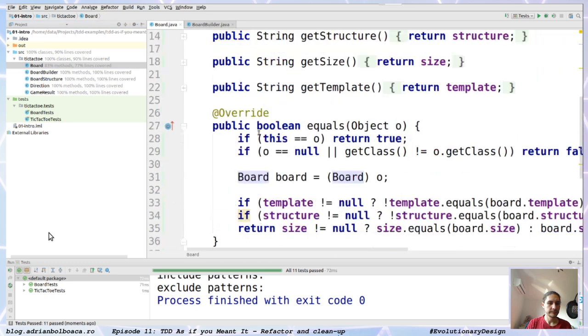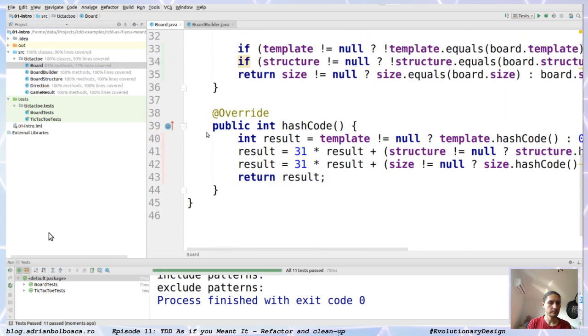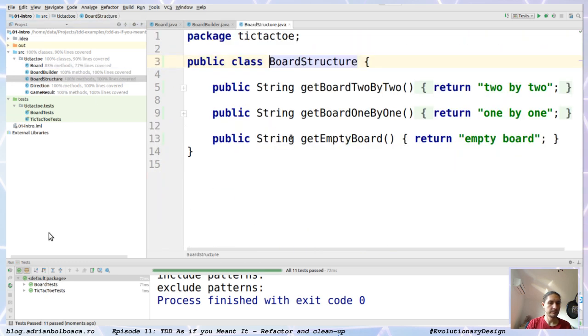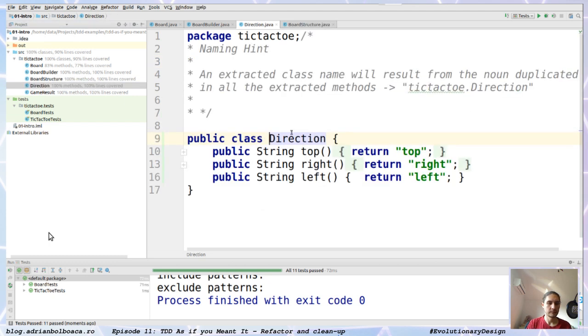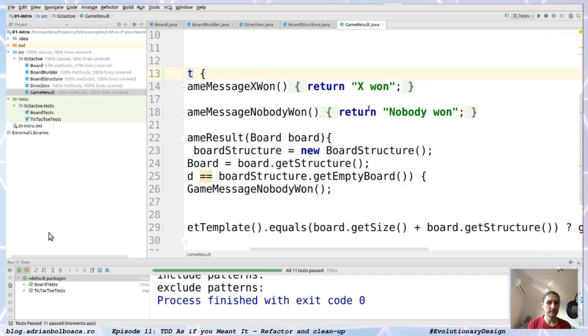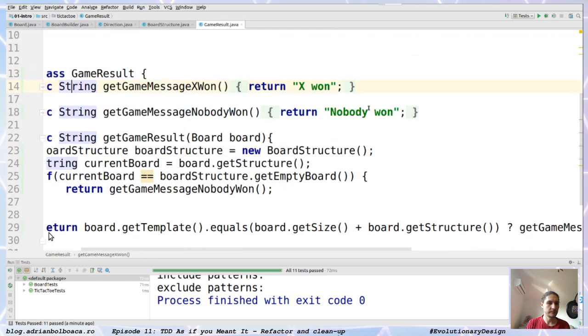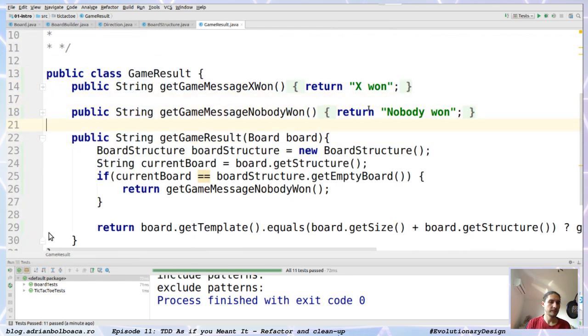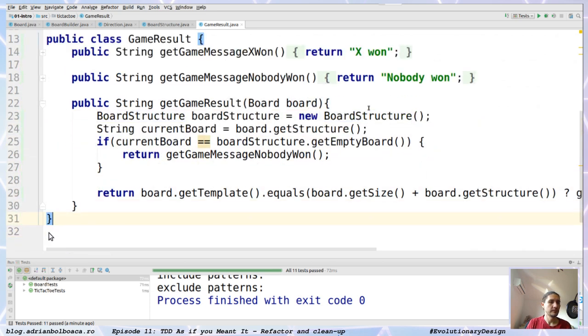Okay, so board. Builder was okay. This one is okay. This is the direction. And in the game result, I said I am bothered by the fact that I have this class mixing logic with state. So let's do something about this.